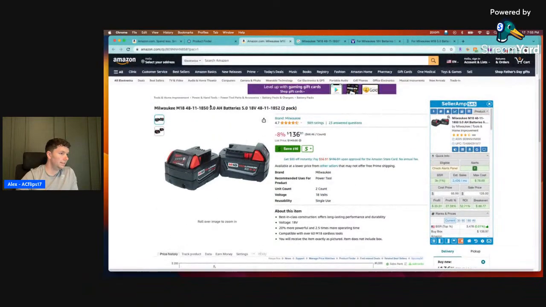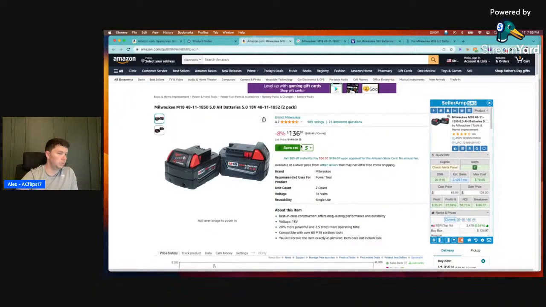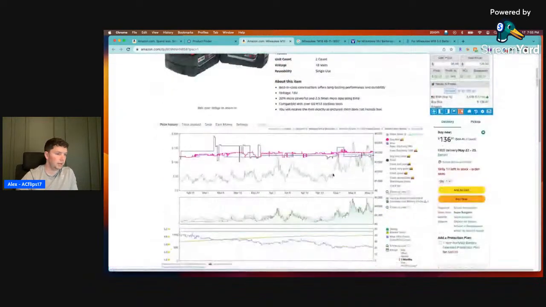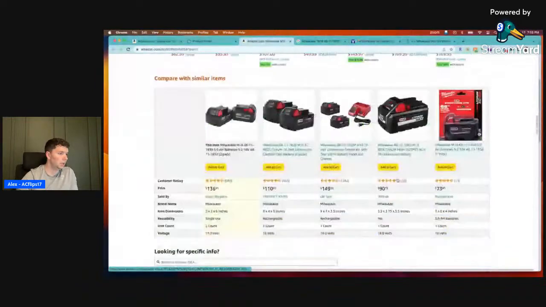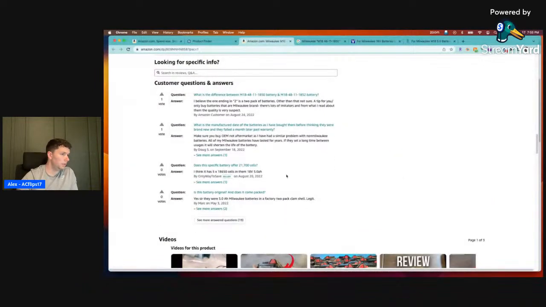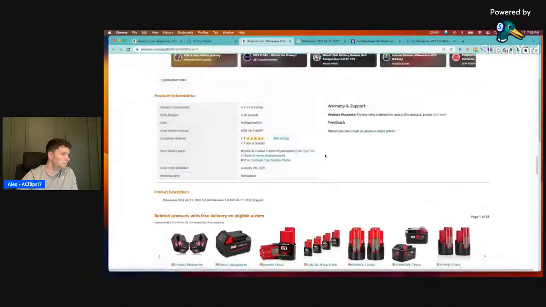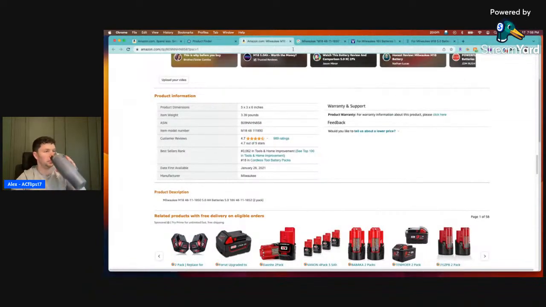Again, we want the exact batteries. We don't want a refurbished one or anything like that, because the customer will complain and we could get our account dinged. So we don't want that to happen. Yeah, we'll probably skip this one.